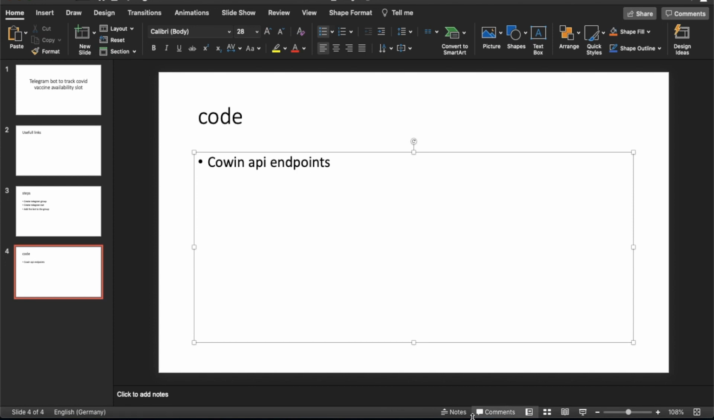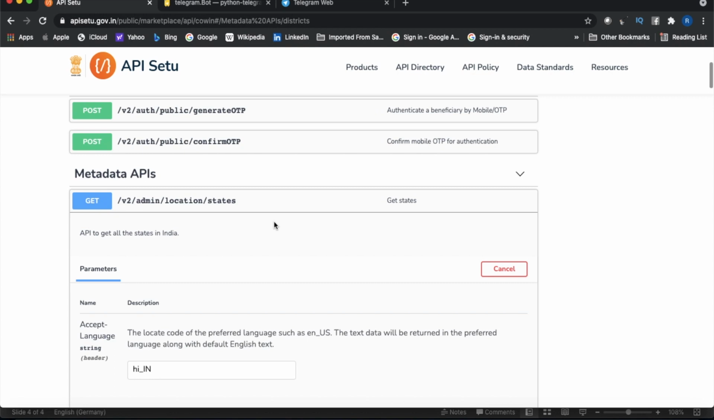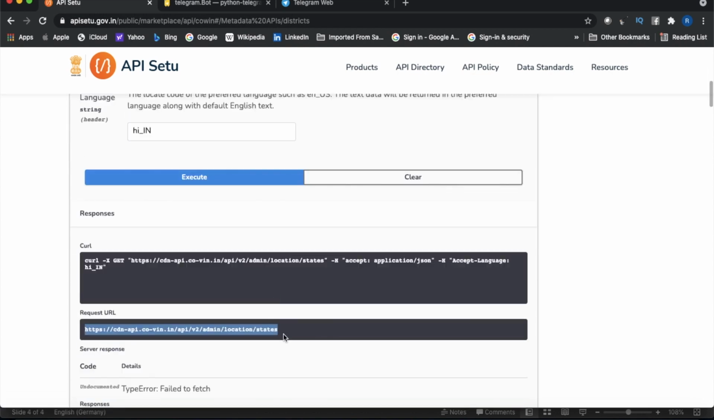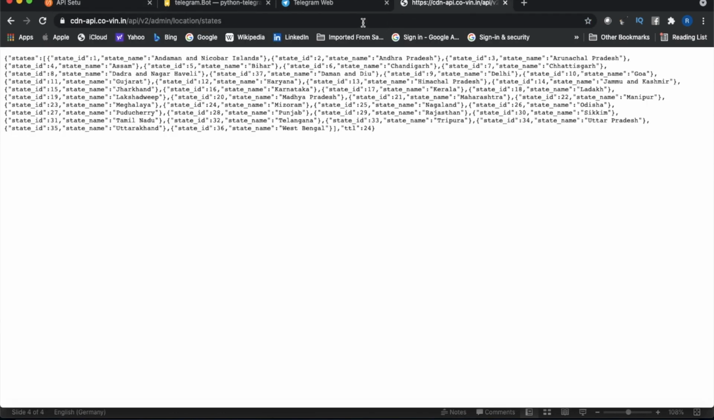What is a Cowin API endpoint? Let me show you guys. This is the link where you will get all the Cowin API information. I'm going to do it for state Maharashtra. How to do that? First I have to find all states. For getting all states you have to run this endpoint, and this gives me all information about all states.